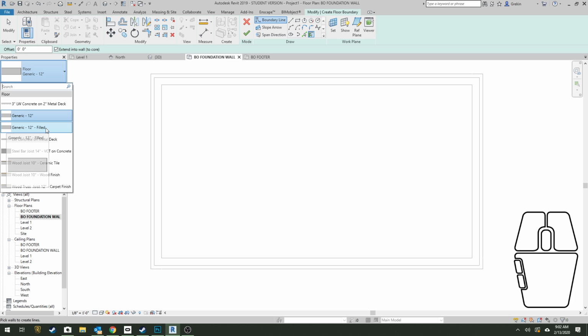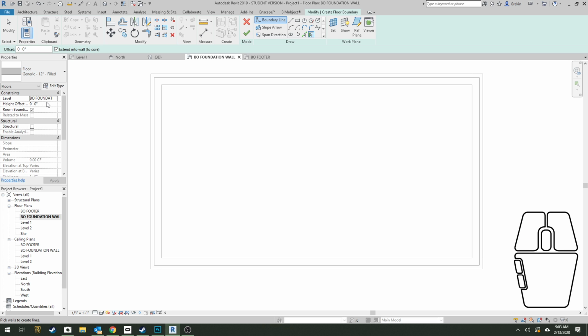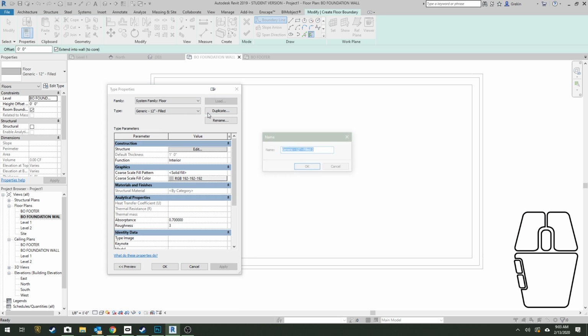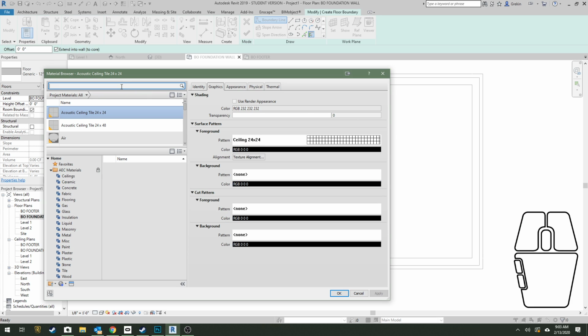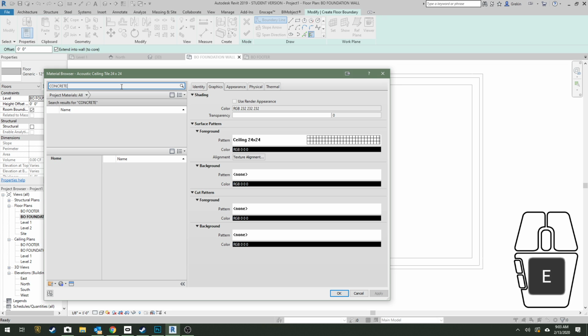So we're going to start with generic 12-inch filled and modify it. Edit type, duplicate. Cast in place. And we're going to come in here, edit, change material, because generic floors, generic walls, whatever, have no material. We need to give it some material. Material, and we're going to go concrete, and we're going to look for concrete that makes sense.